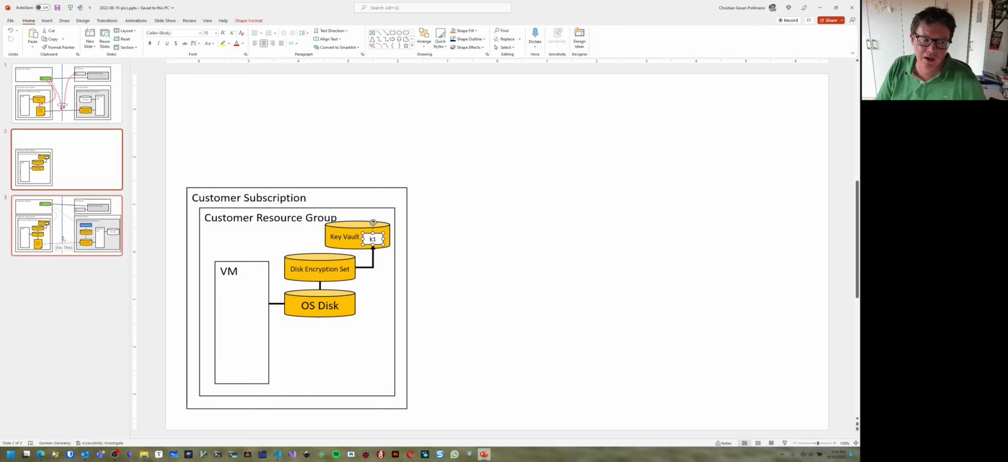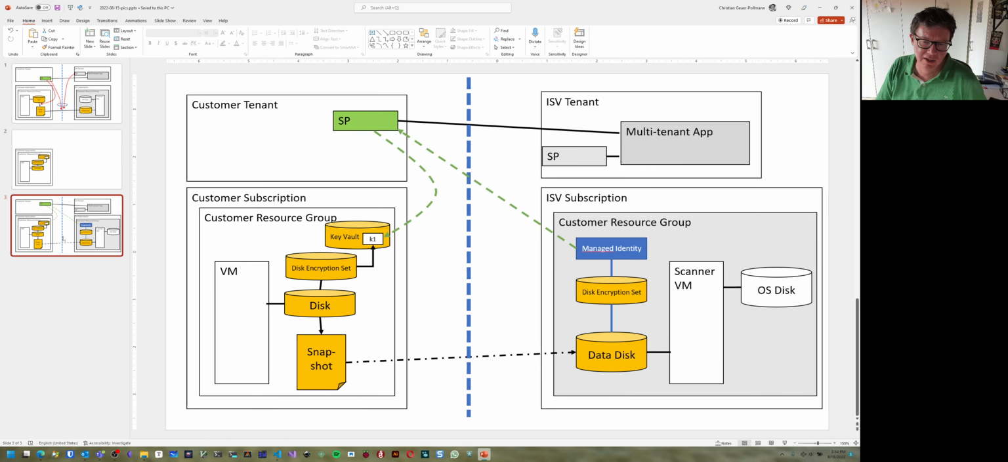What we now will be setting up is very similar to our previous thing. We will create a multi-tenanted app on the ISV side. We will create a service principal on the ISV side with a password to be able to manage our infra. We will create a representation of that service principal also at the customer side.